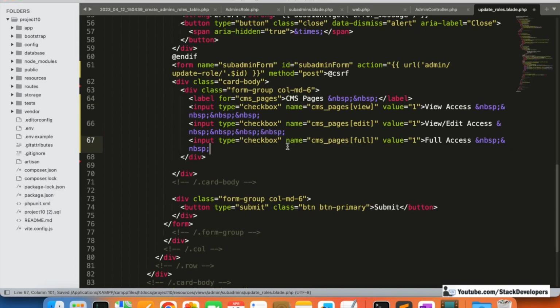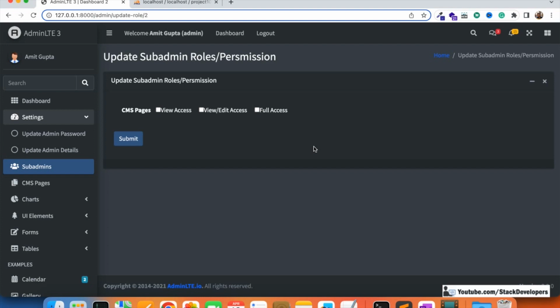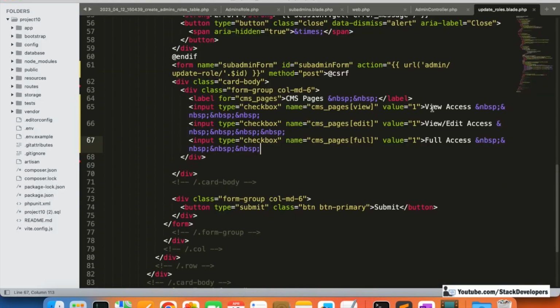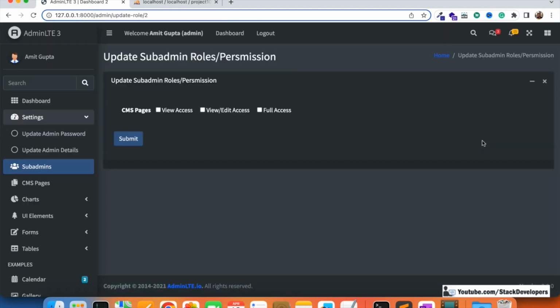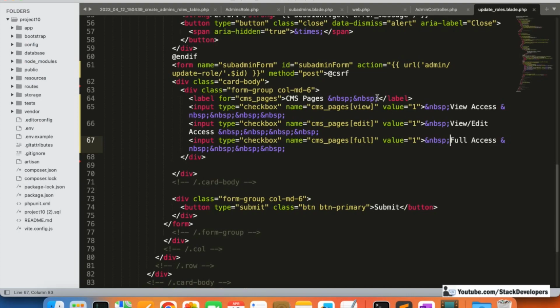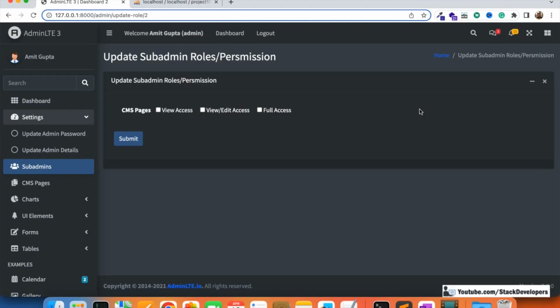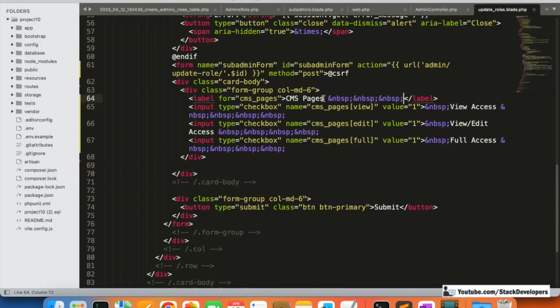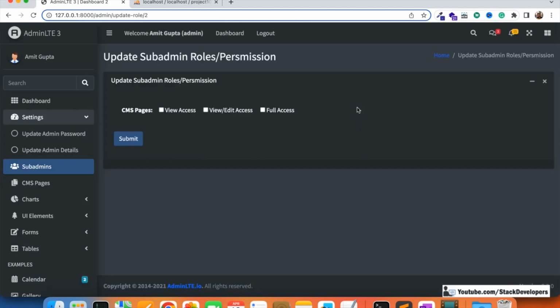and here we can add some more. And now we are going to check. You can update its design yourself. Okay, so see, after view access also we require it, like this. Okay, so now it looks better. Okay, so CMS Pages, here one more. Okay, so here we can add a colon also, so it looks better now.